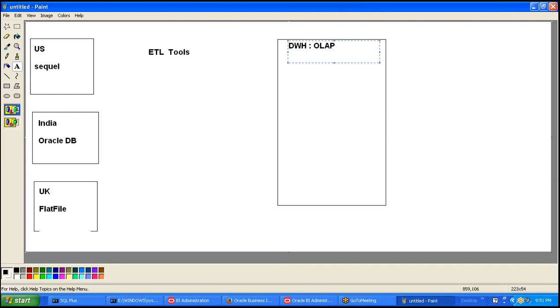OLAP stands for online analytical processing. Analytical means you are going to query this system. Querying is nothing but writing queries or statements to get the data. If you want to get the data from SQL Server, you write a SQL statement. Similarly, if you want to get the data from the data warehouse, you need to write data warehouse related statements.